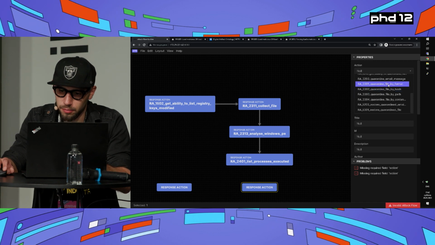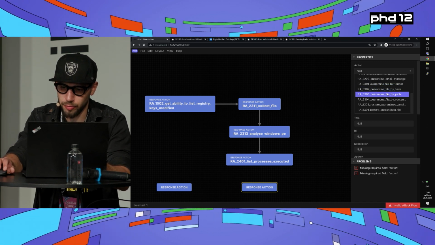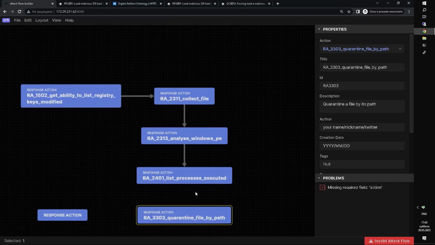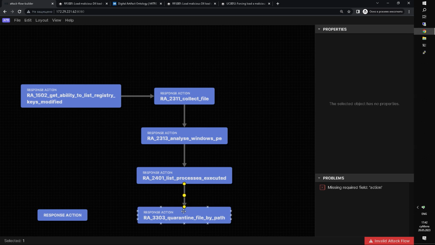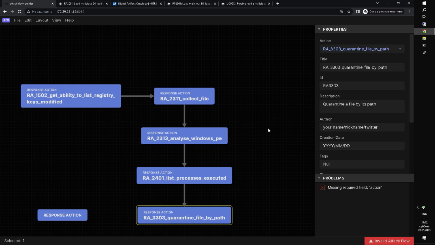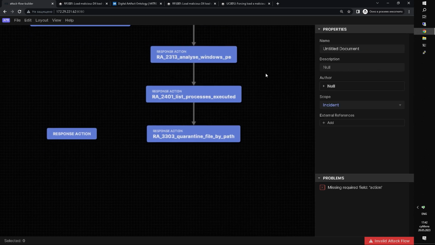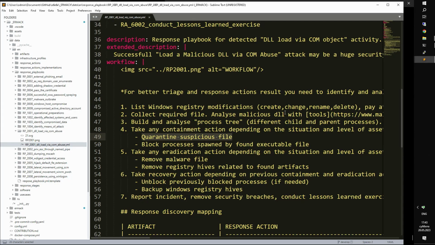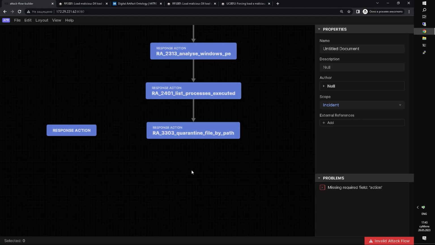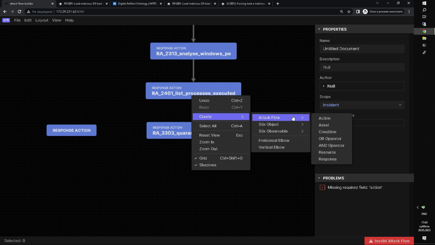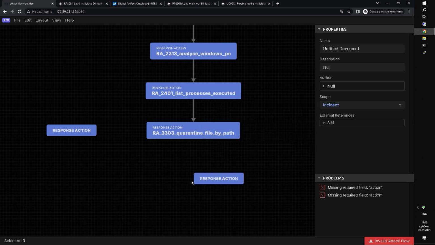Quarantine file, well, it can be by hash or by path. In this case, we select quarantine file by path. By path would probably be easier and faster as an entry attribute. Now we take a look at the plan again. Then we have to block processes spawned by it. In this case, we will just terminate the processes.